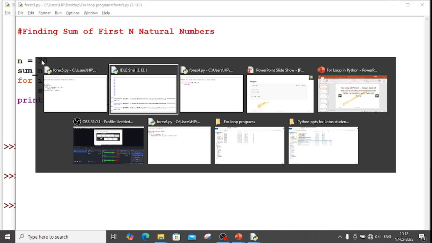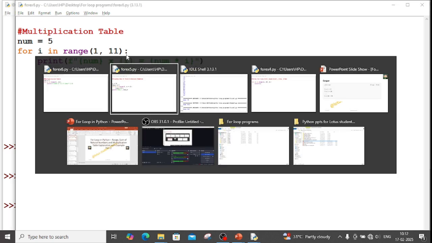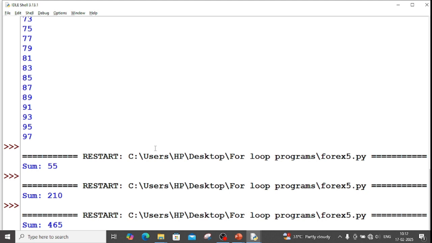The next example is the multiplication table, that is the third example. Multiplication table, sum of natural numbers, and over a range we used one more thing, range starting and stopping, and how to use it. I hope you understood the concept of Python programming and how to use the for loop in various examples.